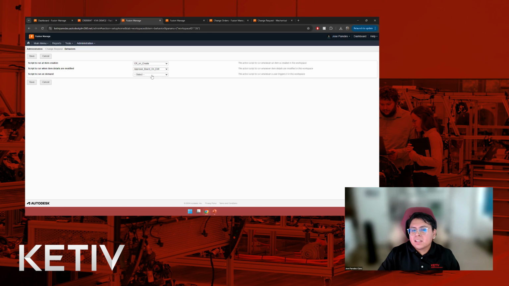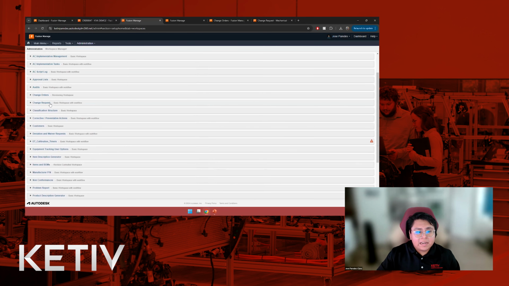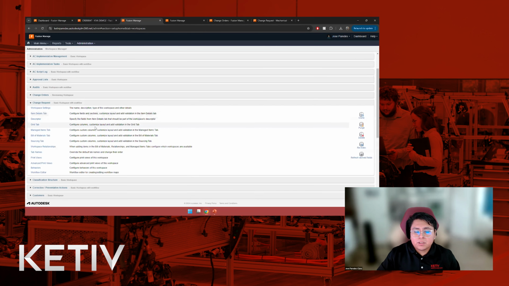And then additionally, if there are any scripts that you might want to run on demand, not all the time, not every time, but only in certain scenarios, you can go ahead and pick certain ones that will become available to run in the workspace. So that's one area where we can set action scripts to run.